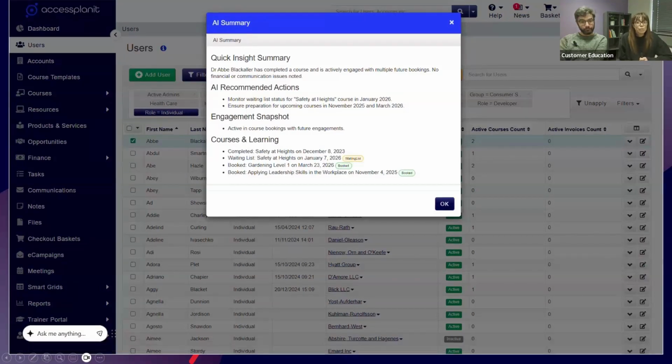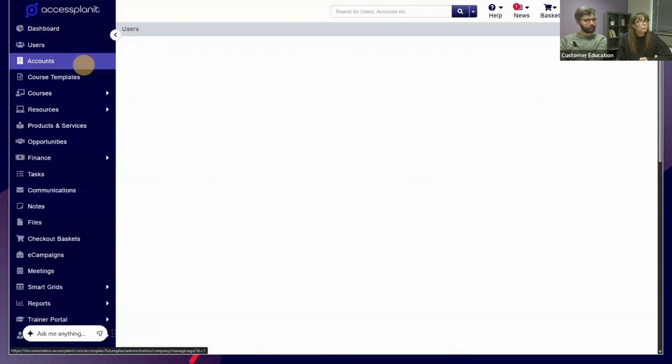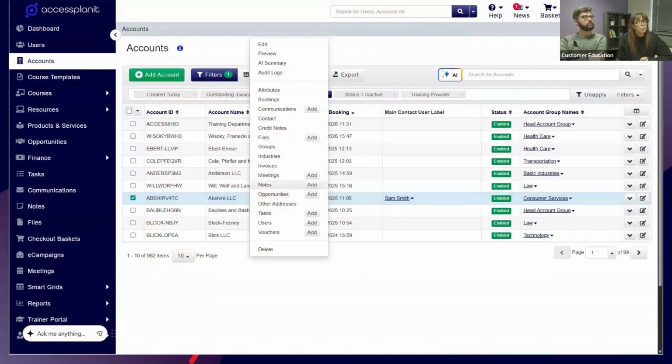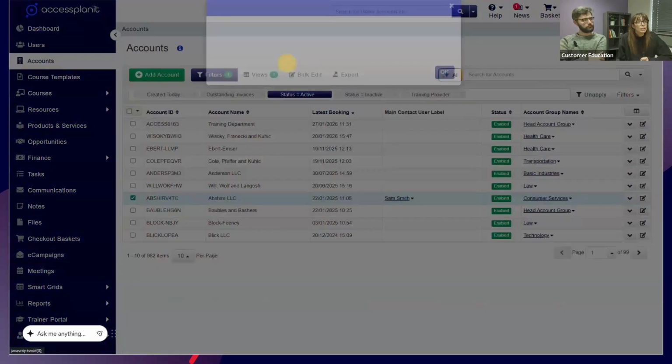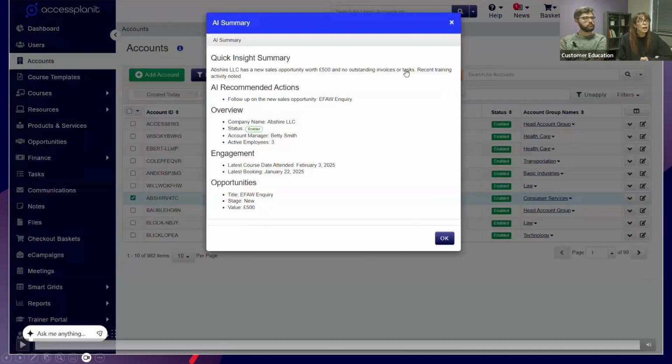So moving on to accounts, you can also get a summary from here too. There we go. So if we right click on Abshare LLC and go up to AI summary, this gives us a similar summary to the user, but this one's telling us more information about the account. So it tells us what status it's in, who the active manager is, how many active employees, when their last course attended, last booked, and any opportunities that they have outstanding.